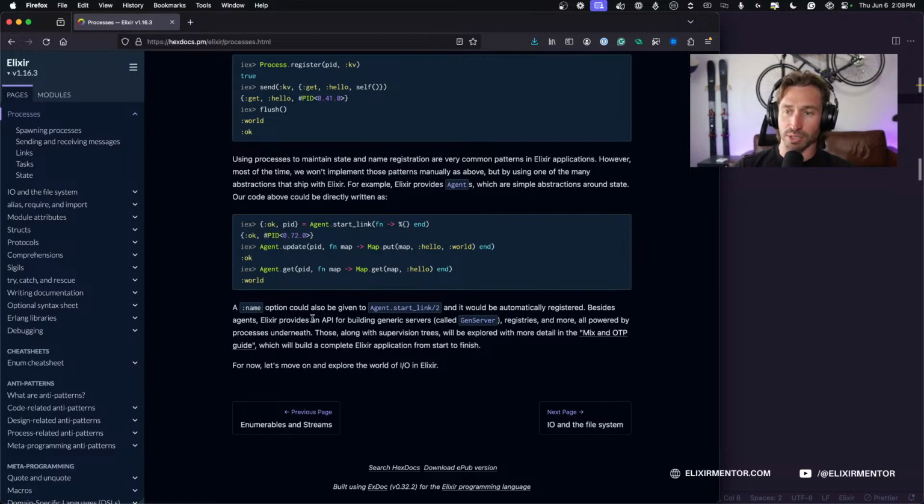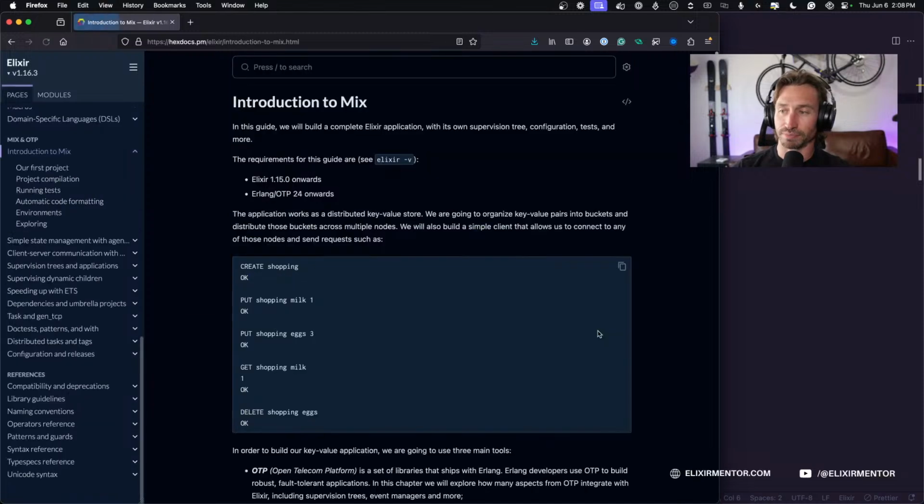Besides agents, Elixir provides an API for building generic servers called GenServers, registries, and more, all powered by processes underneath. Those, along with supervision trees, will be explored in more detail in the Mix and OTP guide, which will build a complete Elixir application from start to finish. For now, let's move on and explore the world of I/O in Elixir.